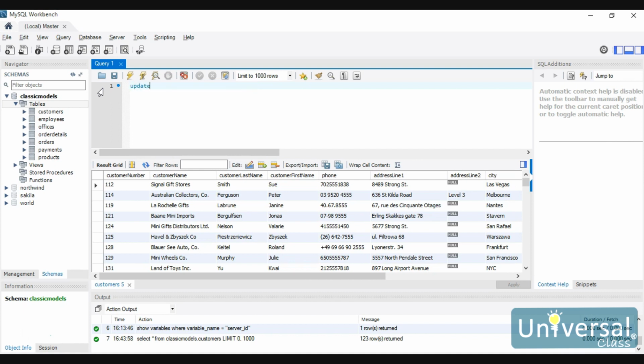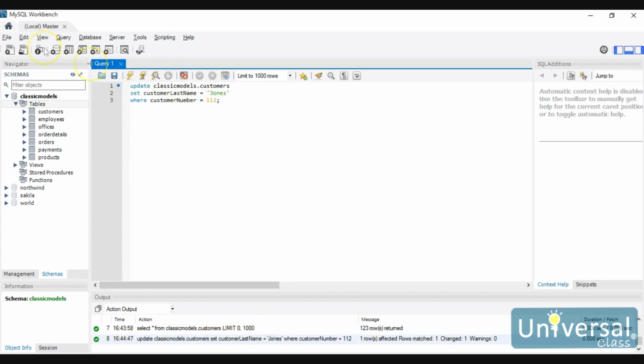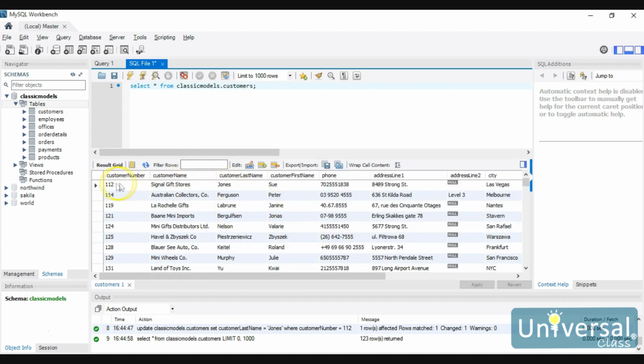So I'm going to update classic models dot customers, and we're going to set the customer last name equal to Jones, where the customer number is equal to 112. Okay, so if I execute this, we should get that it was successful. I want to see that that actually worked. So now the last name is Jones. So for this particular customer, Sue now has the last name of Jones.